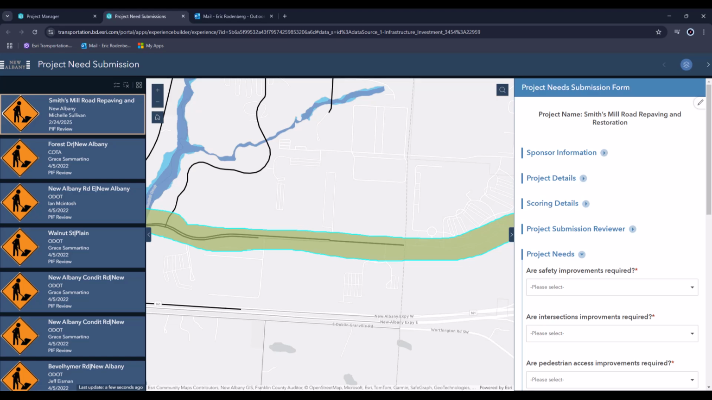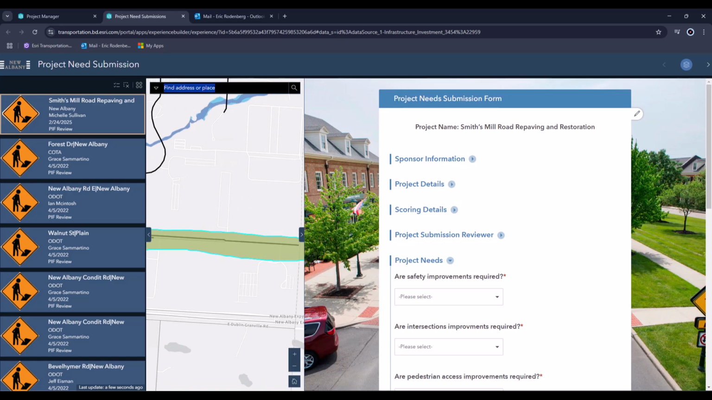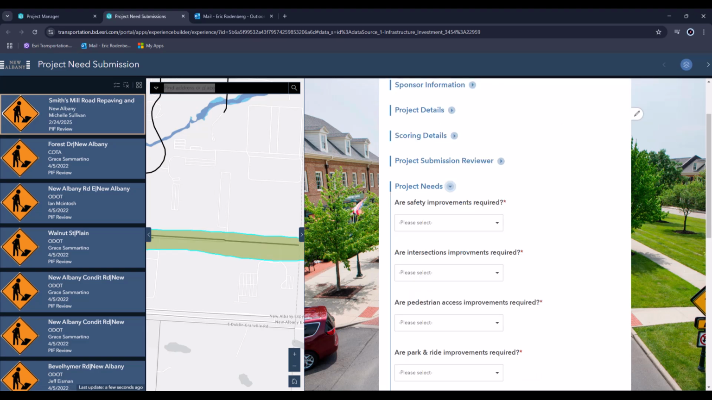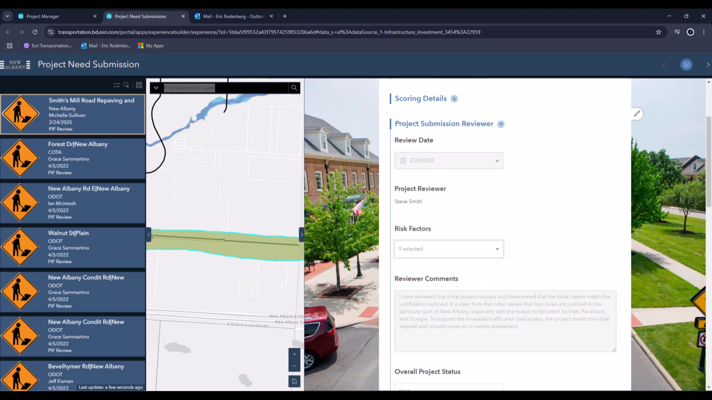And now the section I need to work in is already open, so I can minimize the map. We don't really need to see that right now. So before I start filling out any information about project needs, I want to review what the project reviewer had to say. So I'm just going to open up this section, and I can see all of the risk factors that Steve mentioned. All 9 risk factors, and I can see Steve's comments. So I have access to everything he said. And now I'm ready to go ahead and provide project needs.